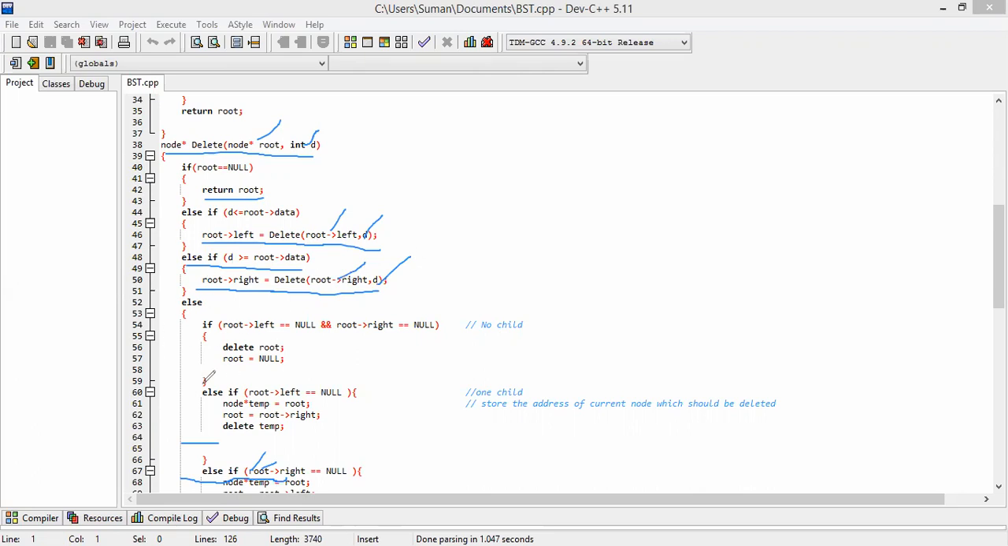And there are also two more conditions. What are these conditions? If root left equal to null and root right equal to null, that means there is only the root node present, and this root node has no left child and no right child. Both are null. Then we will delete the root node. After deleting the root node, root will become null.